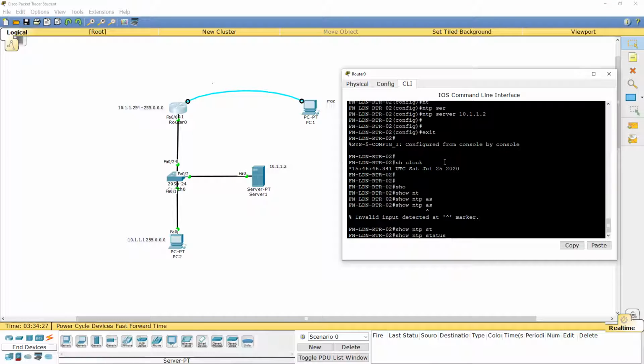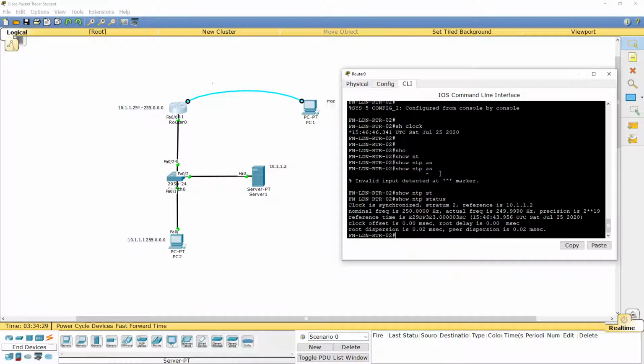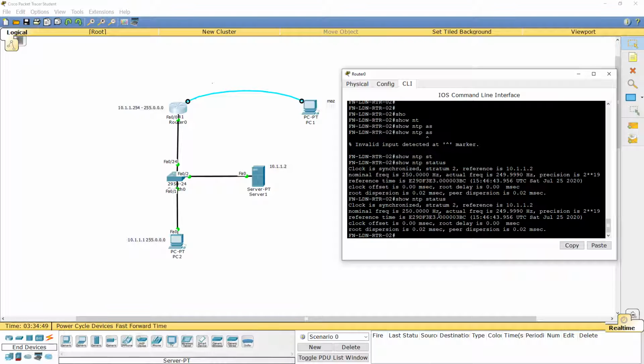Because the actual clock is not sourced from this. The actual clock is my machine. That's why it shows stratum 2. Here, show NTP status shows you that you are associated with this, this is the reference.